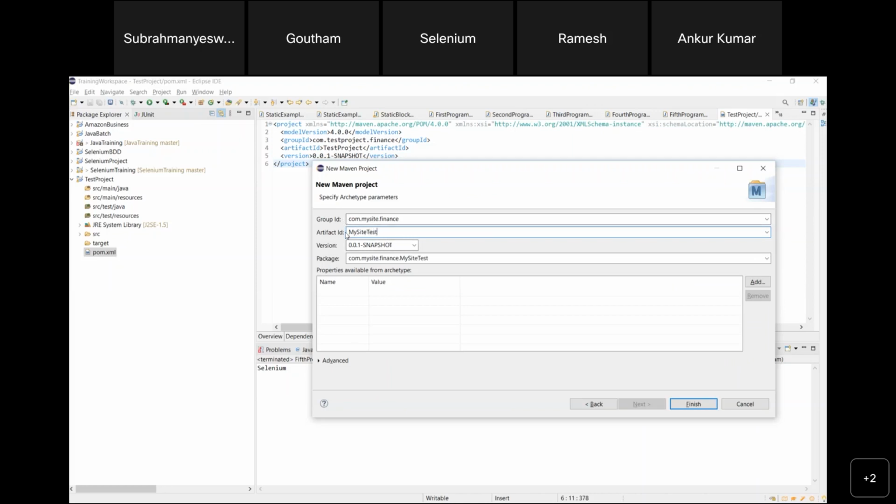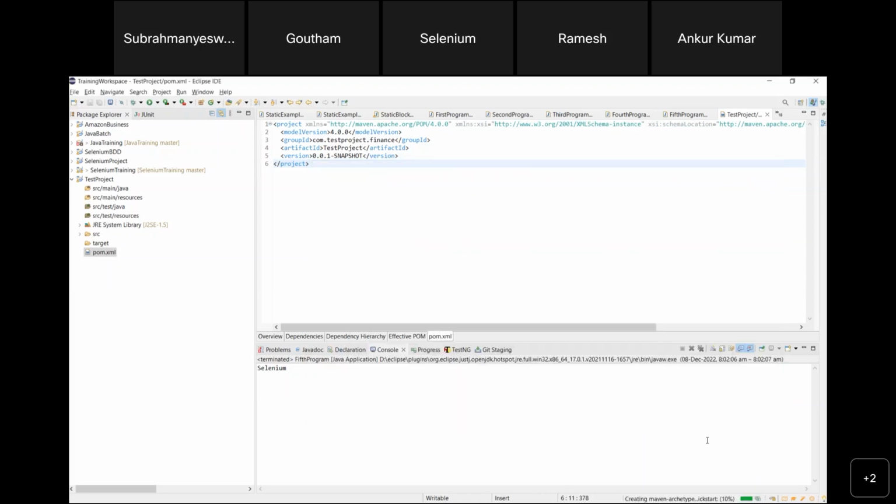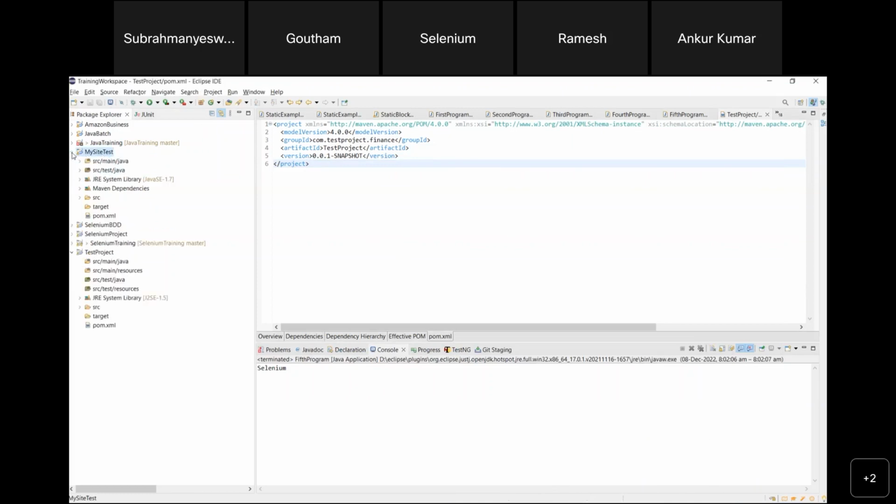Okay, group ID and artifact ID. And now click on finish. If you see on the right hand side bottom, you can see that creating Maven archetype quick start is 99% done, building run. So if you see here, this is the my site test project that is created here.